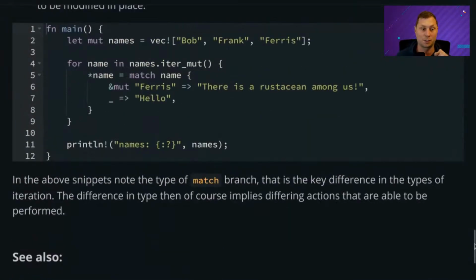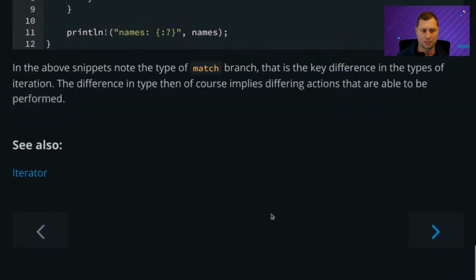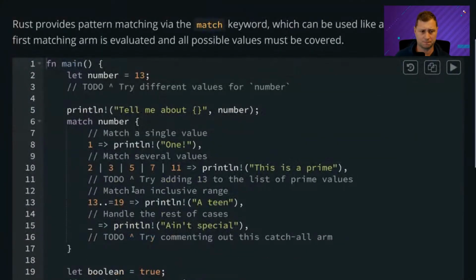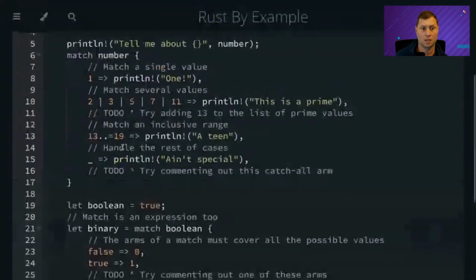There's a third form which enables you to get mutable access to things. We won't bother with that. We've looked at match lots of times. You can match on different values as well as a range.